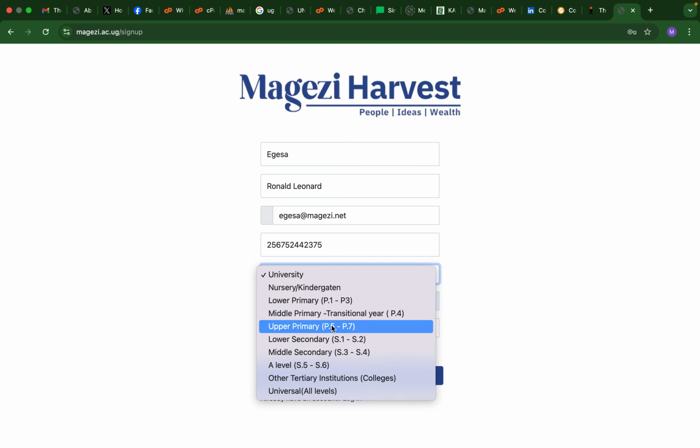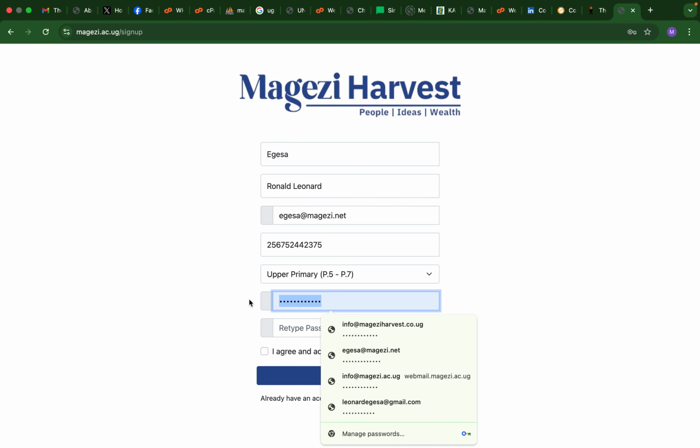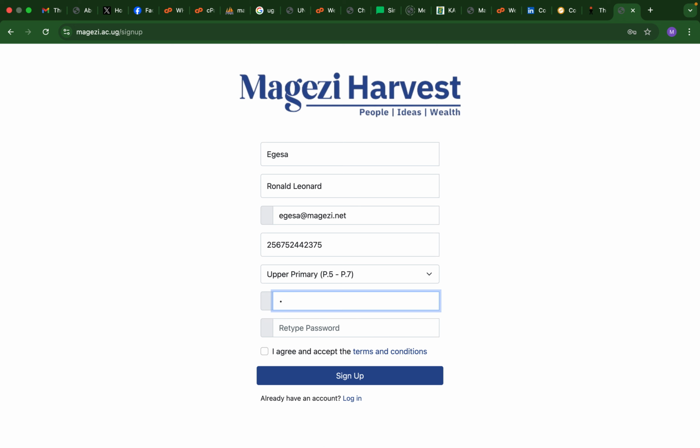I'm going to put myself in upper primary, and then I'll put a password which should have at least one capital letter, at least one small letter, at least a digit, at least a special character like a question mark, exclamation mark, underscore, and stuff like that. And it should be at least 8 characters long. So I'll quickly come up with a password which meets that criterion.